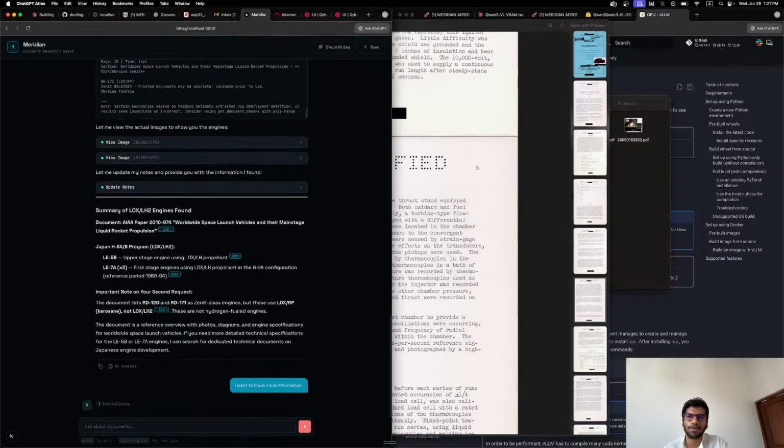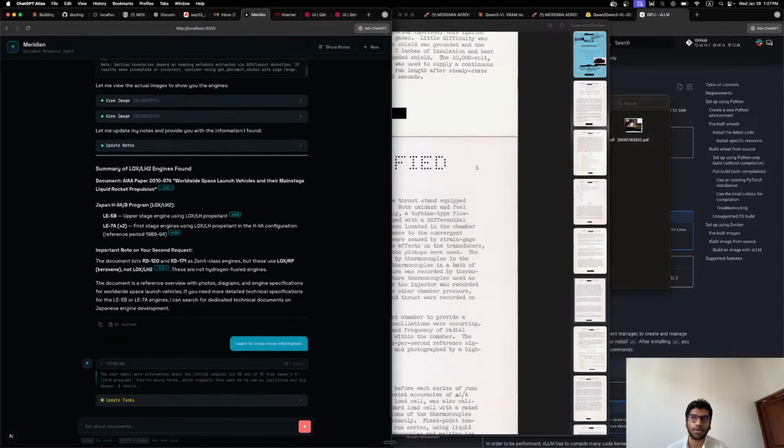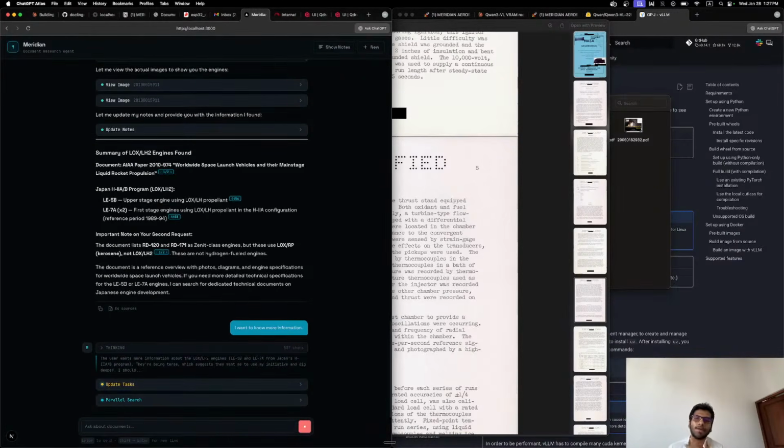Because I'm not a rocket researcher, I would not know whether it's right or wrong information, but I wouldn't even know whether it's useful in the first place. So this is the tactic I want to play right now.